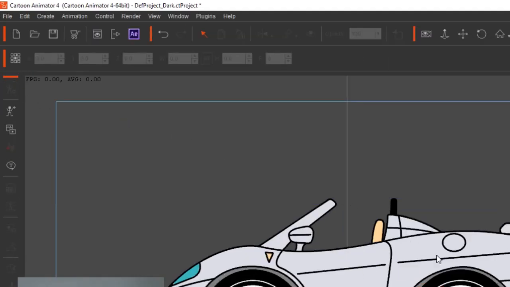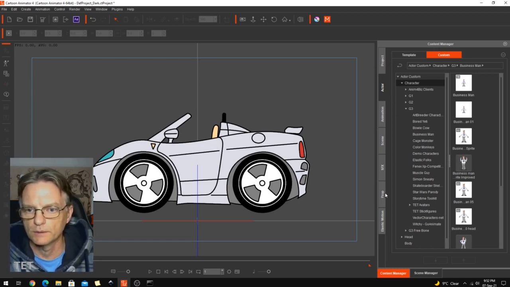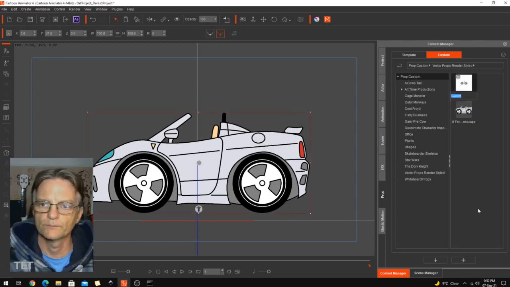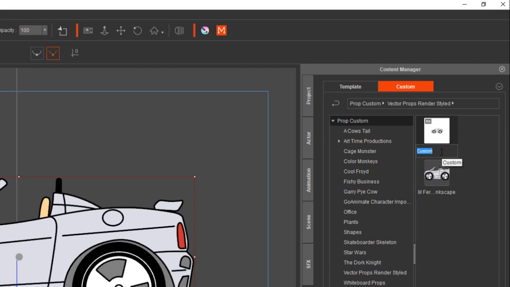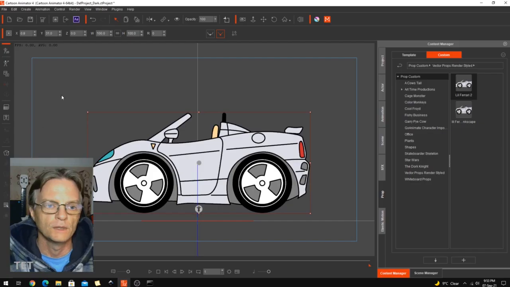The last thing to do is get out of there and pretty much save the prop to wherever you want to save it. And I don't want to save it over there. I'll just select it, hit the plus button, save a new version, call it little Ferrari 2. There we go. If we want to give it a better thumbnail, just right click on that and do capture thumbnail. There we go.